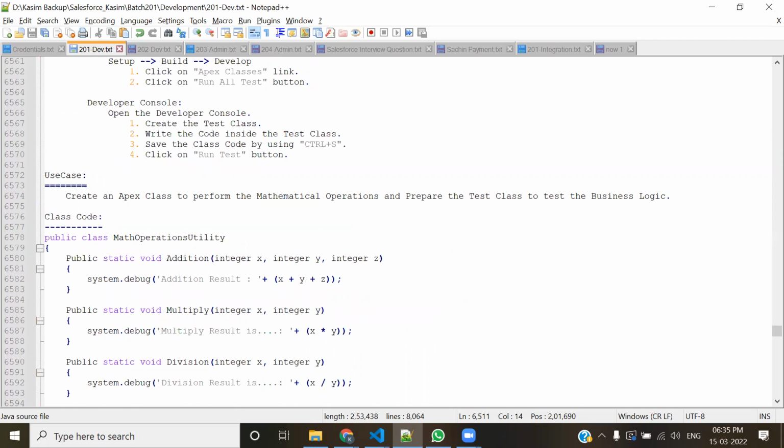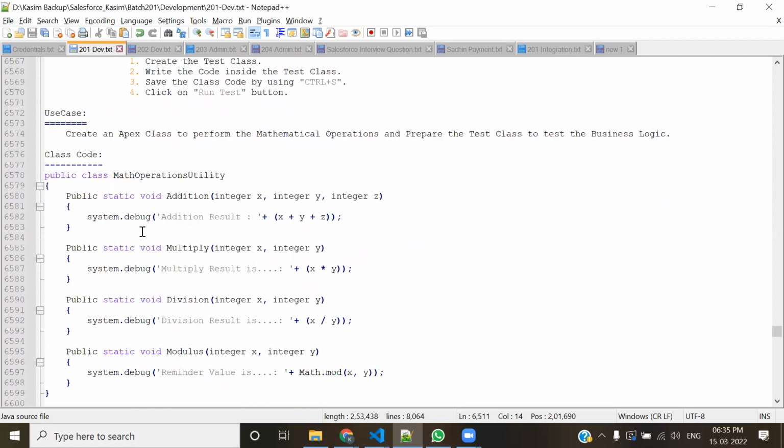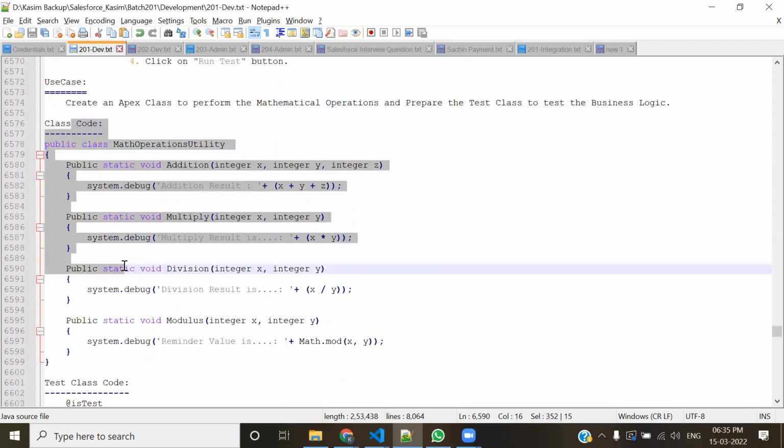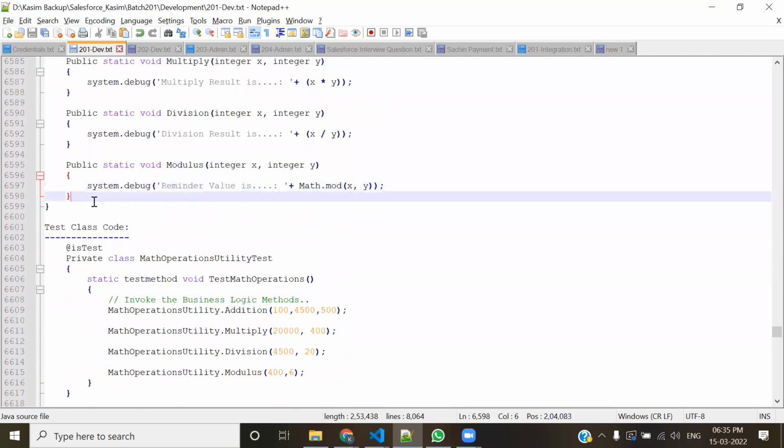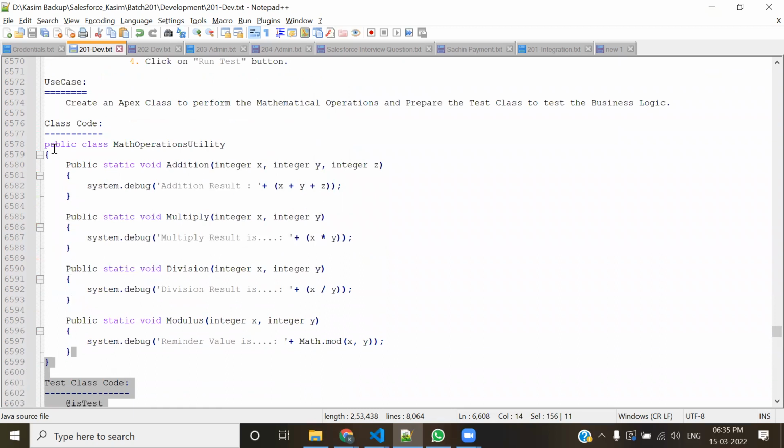Okay, so let's write down a test class. Let's start with the first use case. So first of all, I'll be preparing one of the classes. Here, I would like to take a little bit of a shortcut: I will be going to copy this code of the class, and then I will invest my time only in writing the test classes. Let me just copy and paste it.